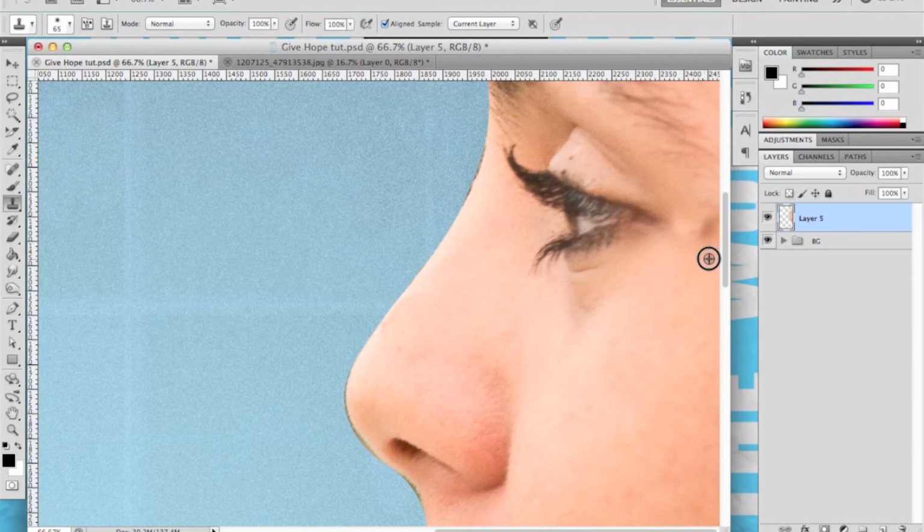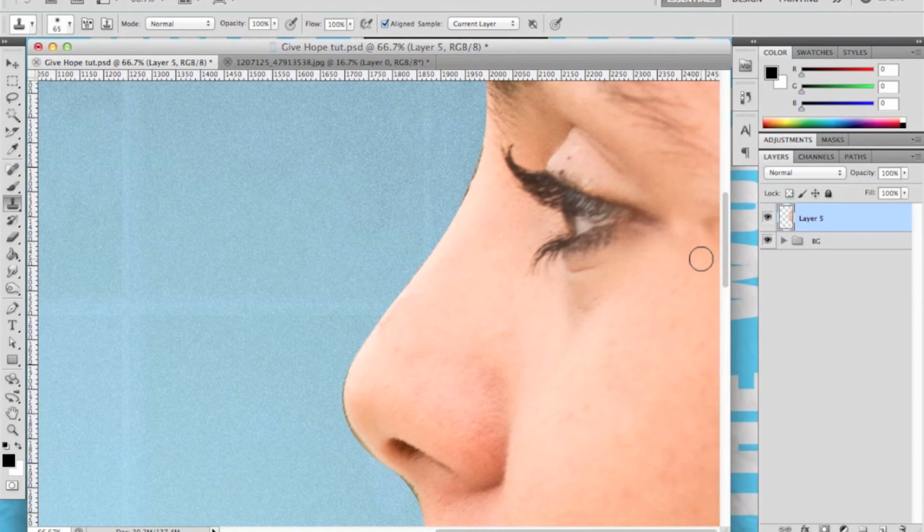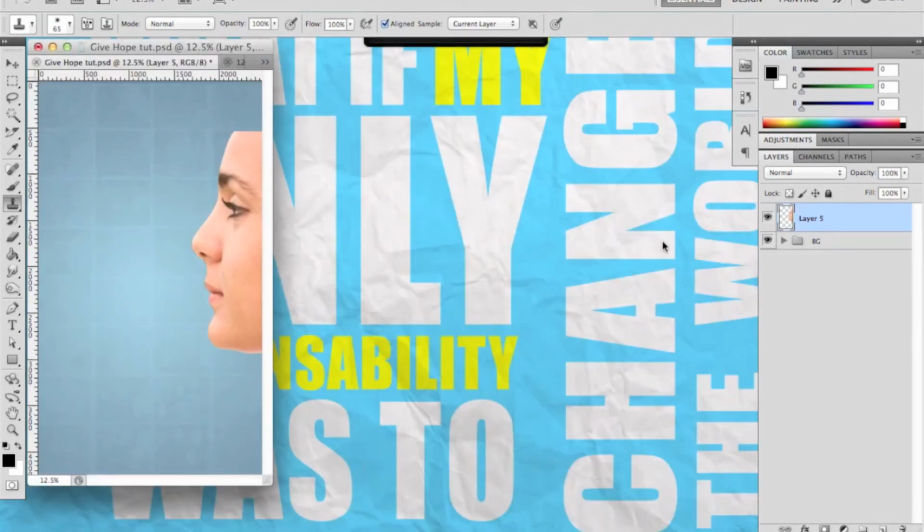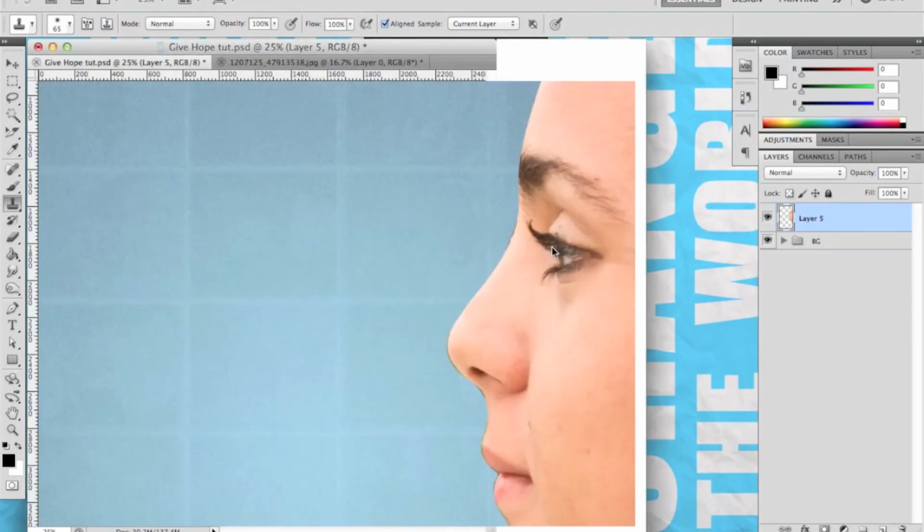You're going to want to choose different shades from around the selected area so that we can just get a nice blend. As you can see, there's darker areas of skin versus lighter areas of skin. So just play around with it a little bit until you get that right mixture. No more eye ring.